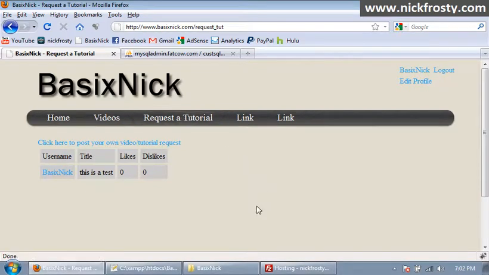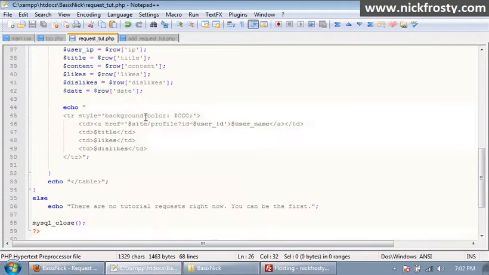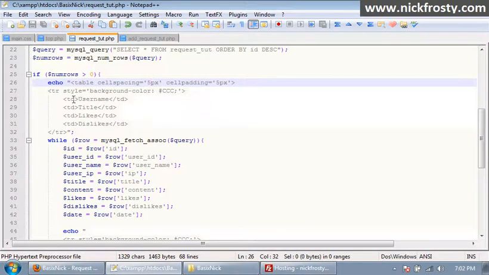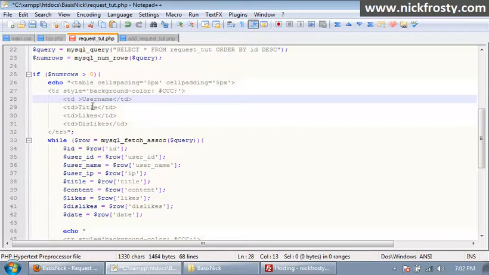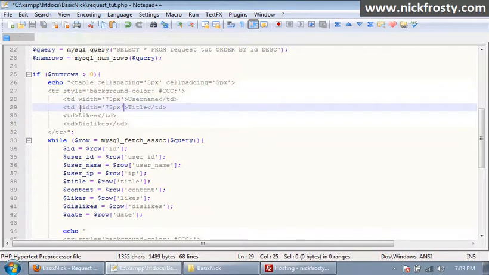So the first thing we're going to do is set a width for our username and title area, and we need to make our title area a link. So right here for our username, our TD, I'm going to say width equals, let's say 50 pixels, or not 50, sorry. Let's go with 75 for now. And let's set the title to 300 pixels. Whoa. 300 pixels.